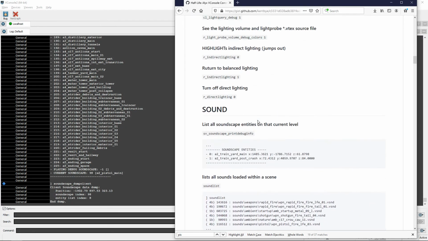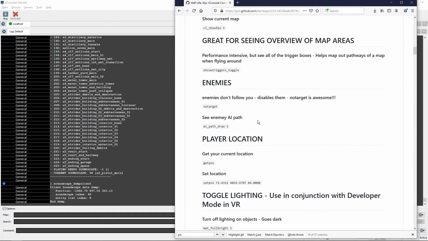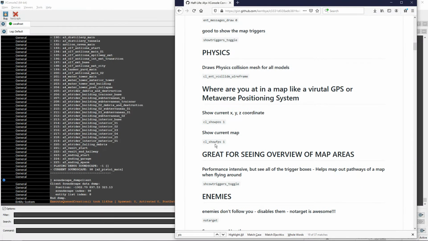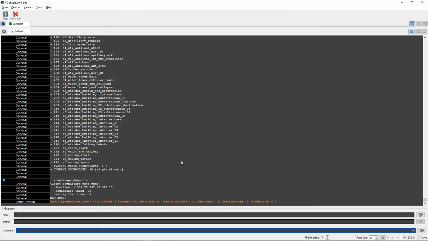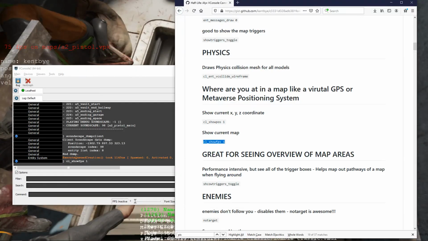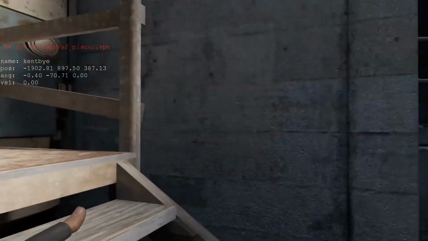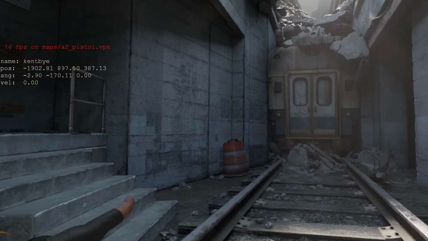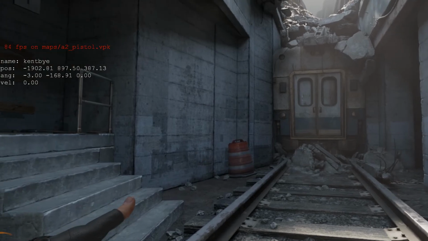So that's the sound, which I found really interesting. So that's the show position, and then the show first person, the frames per second. So when I do this one, that is actually going to show me the current map that I'm on, which is helpful when you don't know exactly how the chapters are broken up into these different sections of maps.